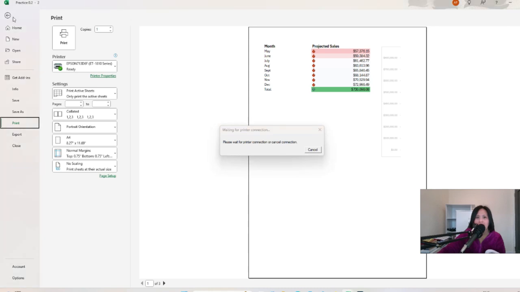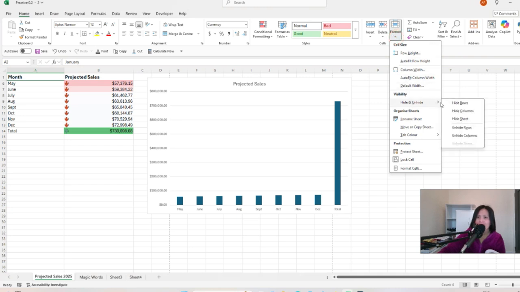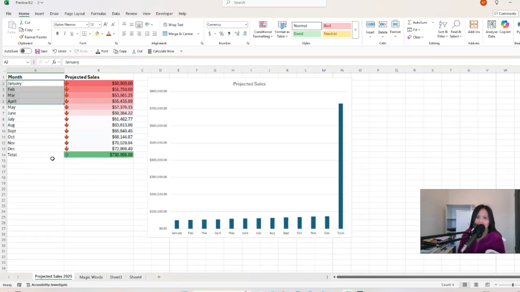Now let's go back. Let's take back the things that we've hidden. I didn't click anywhere in the table. It's just the same place. So what we're going to do is go back to Home, which is just here in the toolbar, and then Format, click Hide and Unhide, and unhide the rows that we've hidden. There you go. It's back again. So this is what I'm talking about. Just be aware, but this is achievable. Thank you very much.